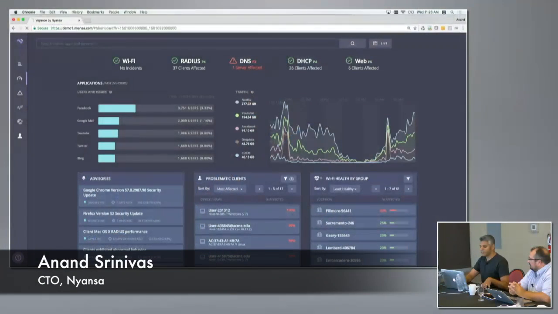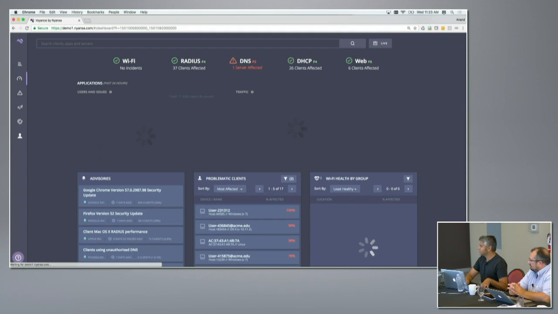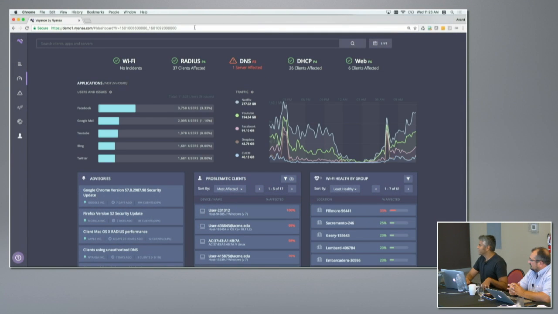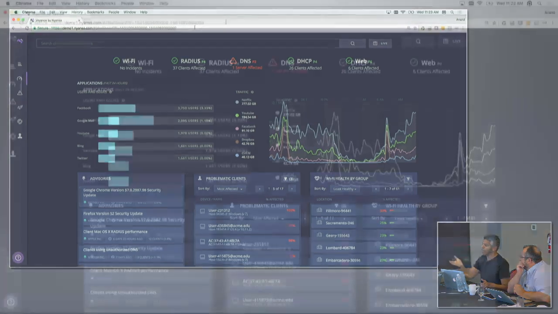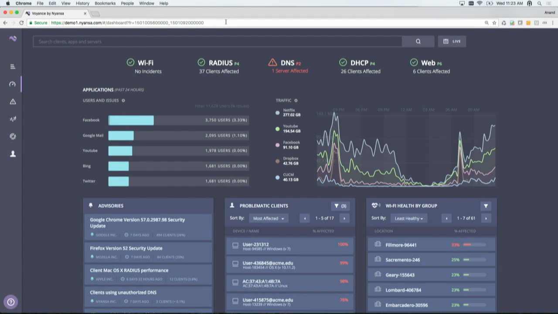All right, so live data from an anonymized customer. That's what it says, demo1.nyansa.com. And really what I want to focus in on is what we've been talking about, what Keith brought up as an example, which is, when we think about workflow, right?